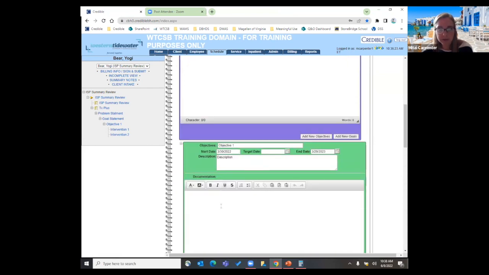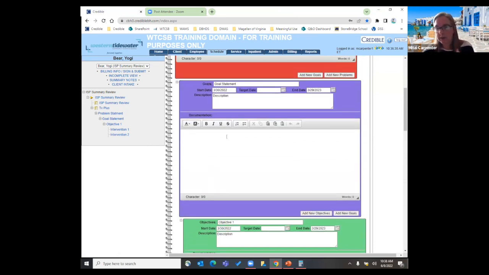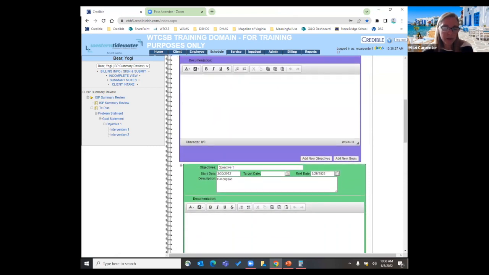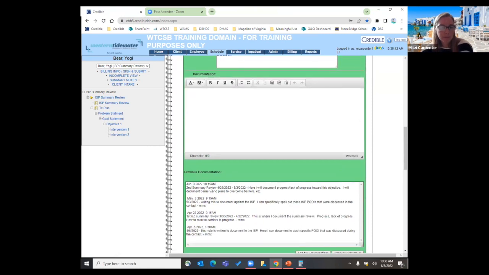We're seeing in some audits where some people are documenting on the problem or the goal for one summary review, and then maybe a different employee or clinician is doing the next summary review, and they're doing it in the objective. So when we go to look at a completed TX Plus, or we might need to print it out, it just looks kind of wonky. It's hard to find where the first summary review is versus the second summary review. So we want to be consistent.